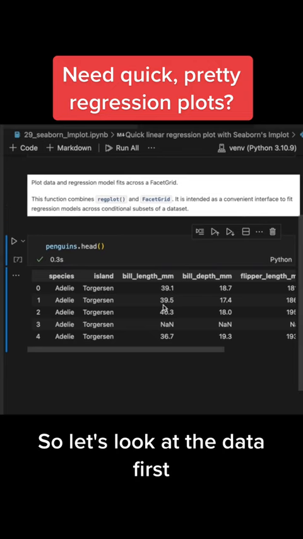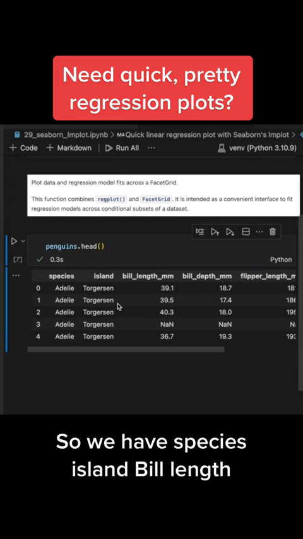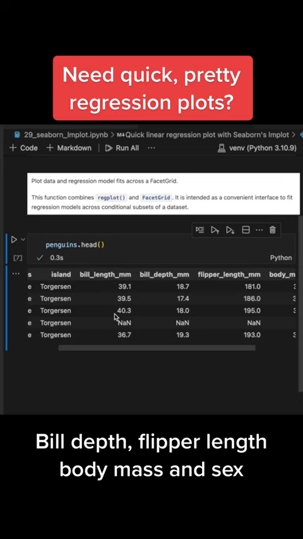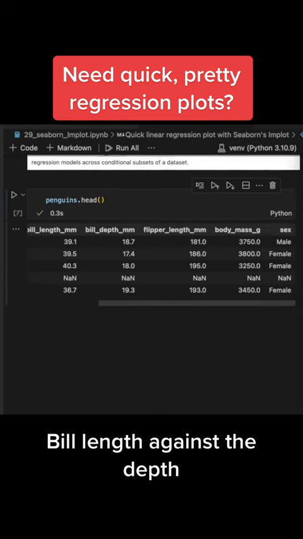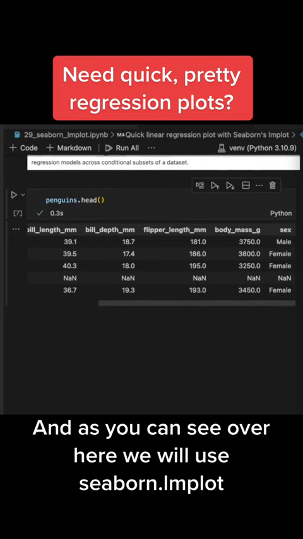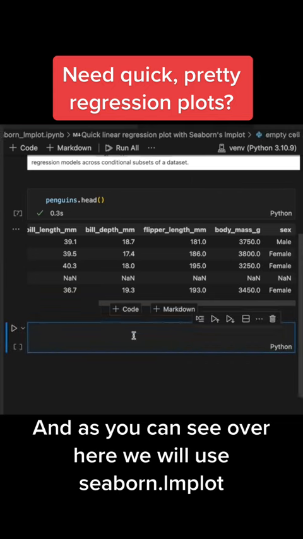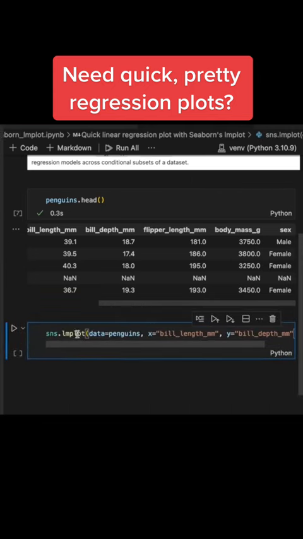So let's look at the data first. So we have species, island, bill length, bill depth, flipper length, body mass, and sex. So let's plot first the bill length against the depth. And as you can see over here, we will use seaborn.lmplot.